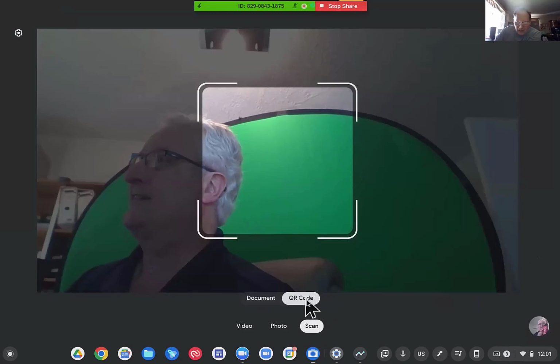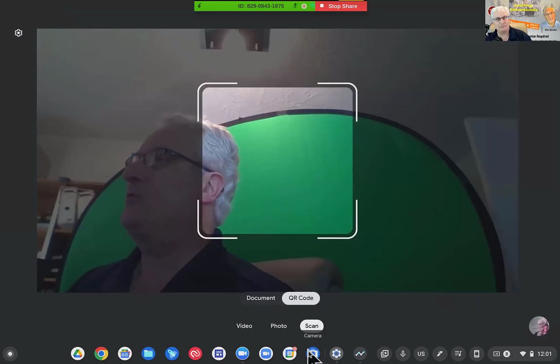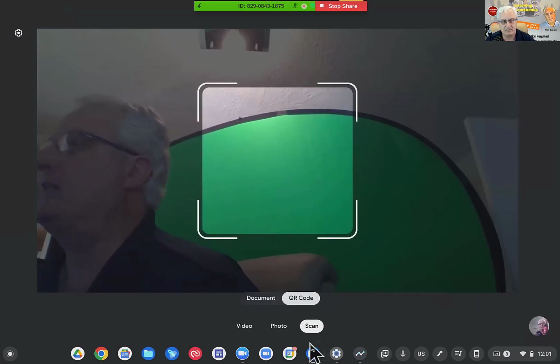So you open up a camera app. The camera app will be in your apps drawer, okay? And it's the camera app, and it'll look like this. Do you see on my screen here? You see where my mouse is? You see, it'll look like that.